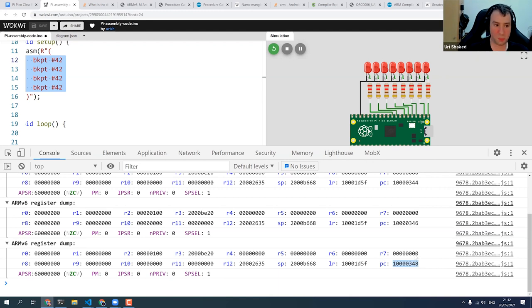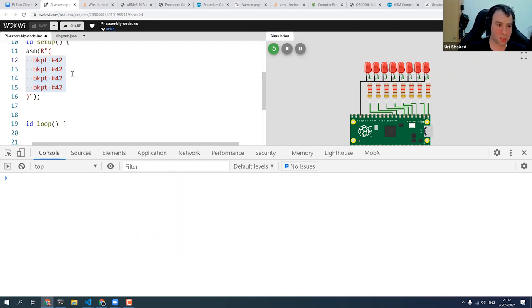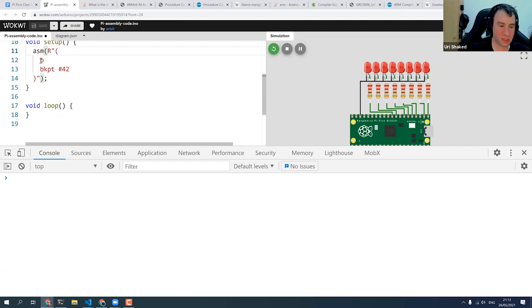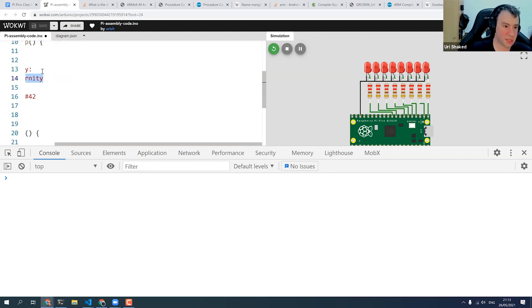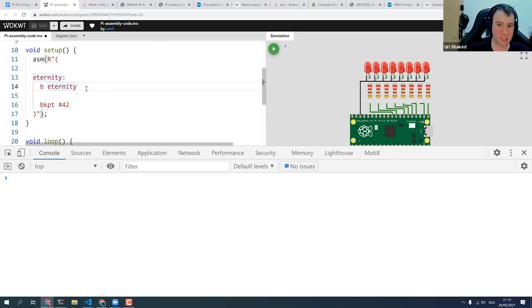So instead of pointing to the next instruction, for instance, we can tell it, you know what, we want you to change the program counter to go back. For instance, let's do this example. So B is branch. It tells it to set a new value to the PC. And I will define a label. Let's call it eternity. And then I can tell the assembler to branch to eternity. So it will set PC to the address of that same instruction.